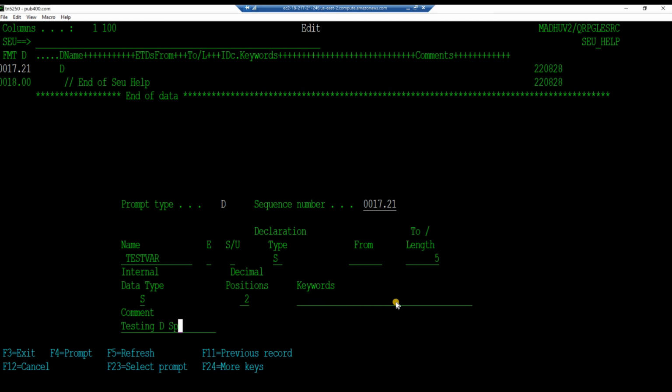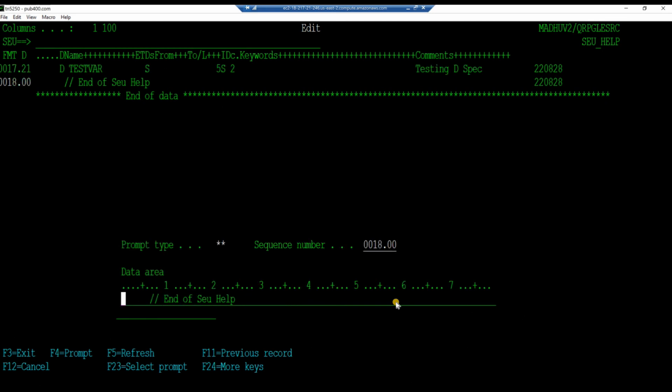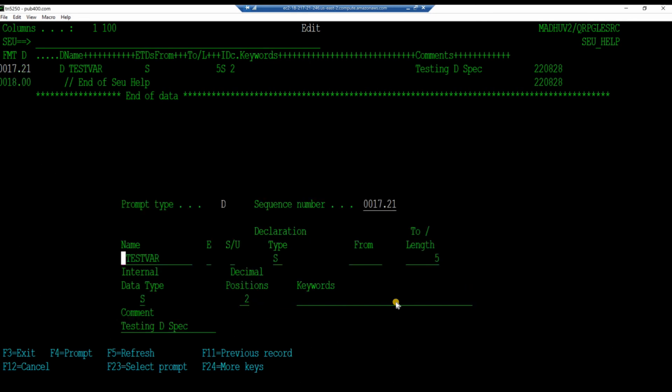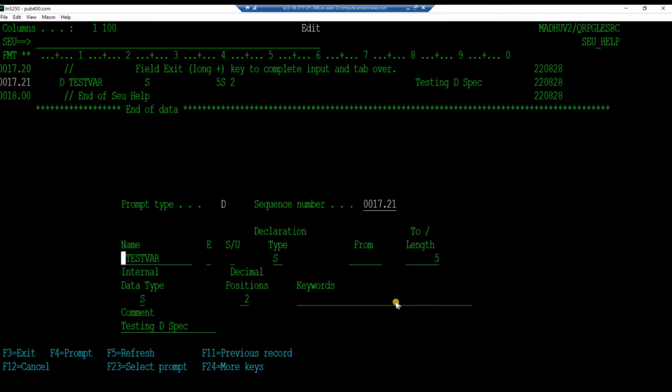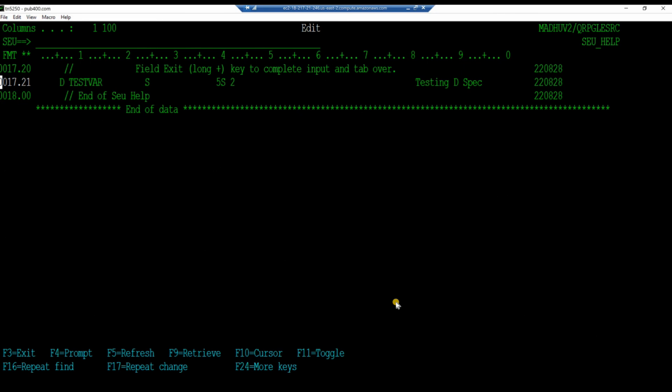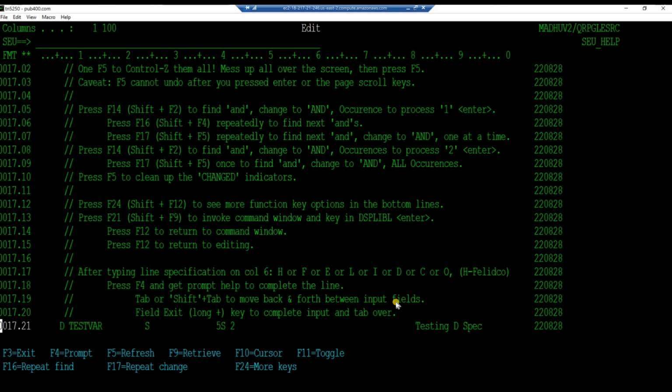DSpec, and hit enter. F11 to go back to the previous line prompting, another F11 to go back to previous line prompting, enter key to come to the next line prompting, F12 to release the prompt, page up key. In the last line you have keyed in a line of DSpec.